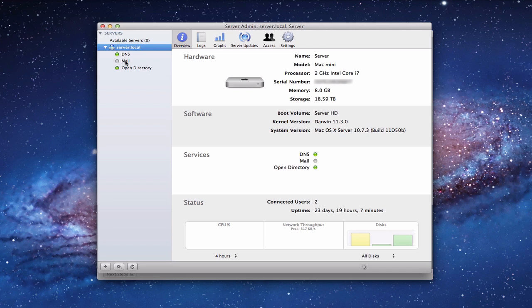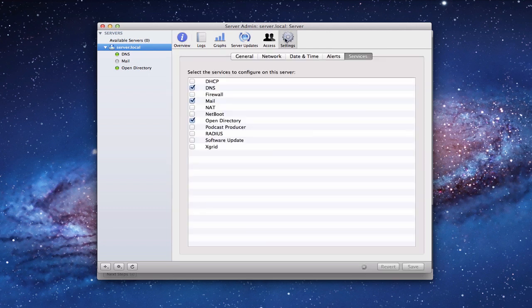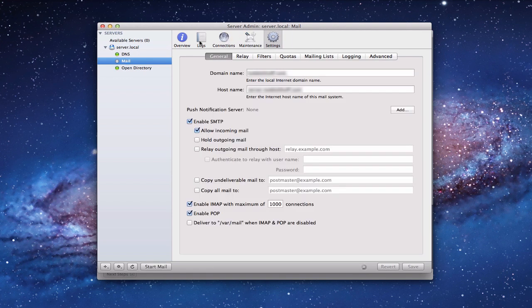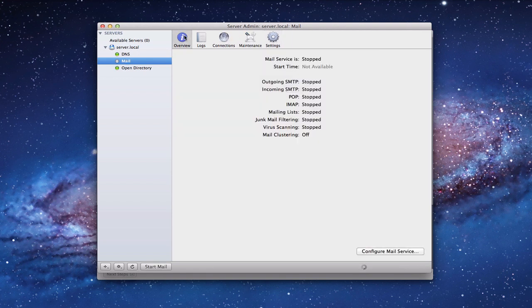But you may not show mail on the side there. You might wonder where that is. So go into settings over here and then go to services and then just check mail, and it will show up in the sidebar over here so that you have it available. So let's just go into mail for a second, and I'm going to go to the overview. Now, you'll notice all the services are stopped because they're not running, but you'll notice this little configure mail service down here, and this is kind of a nice balance between the ones that I told you about. This is the middle one that you might want to use. Gives you a little bit more control.